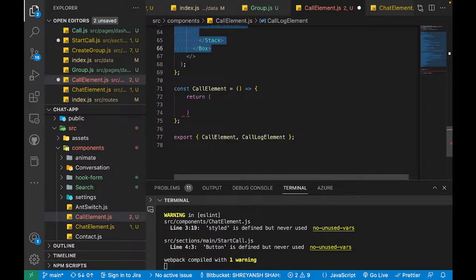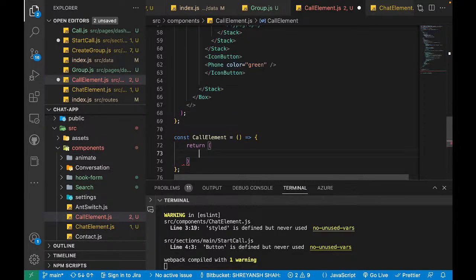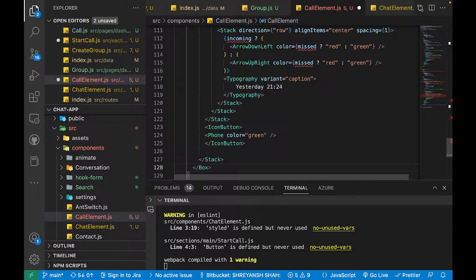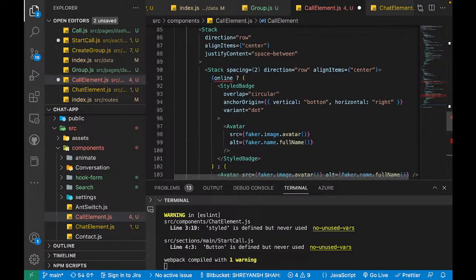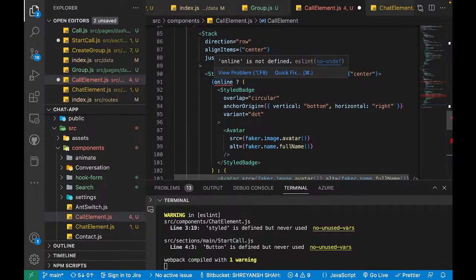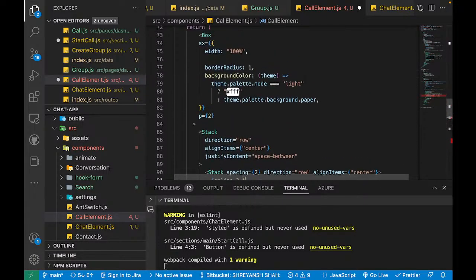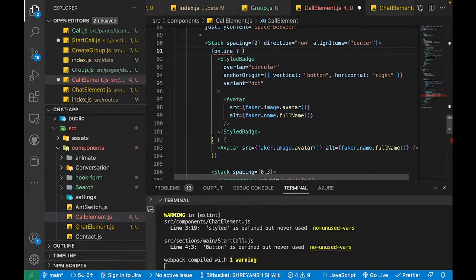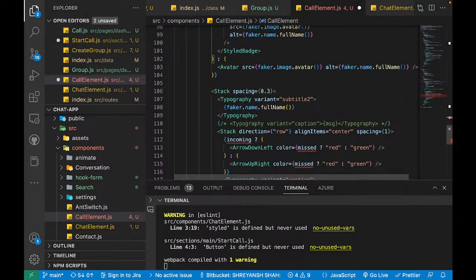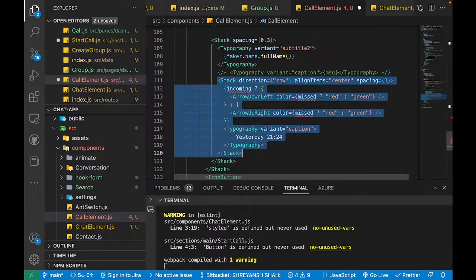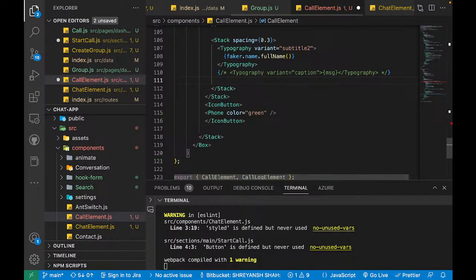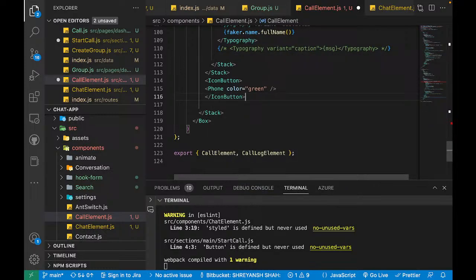We can actually make the outer part reusable, and I'll be showing you how we can do that using a higher order component. So here let's start removing all these things that are not needed. We'll be needing the StyledBadge with avatar, also the user's name, but we don't need this incoming and outgoing thing, so I'll be just removing this from here. We'll be needing the phone button, the icon button, and along with that we'll also need a video calling button here.